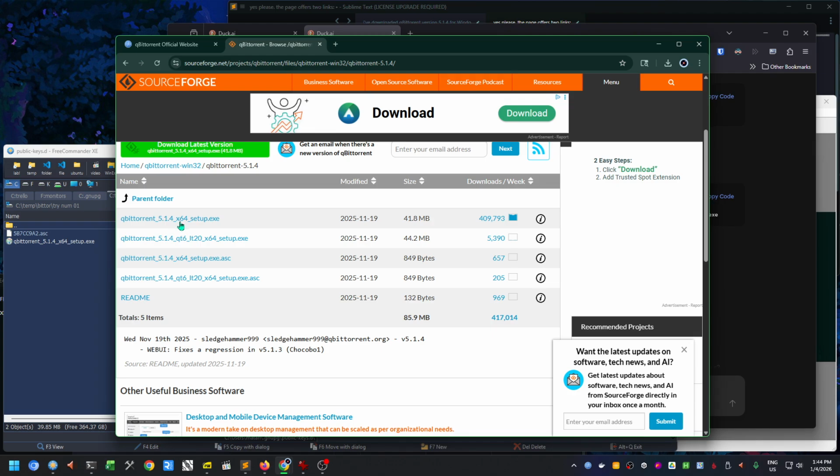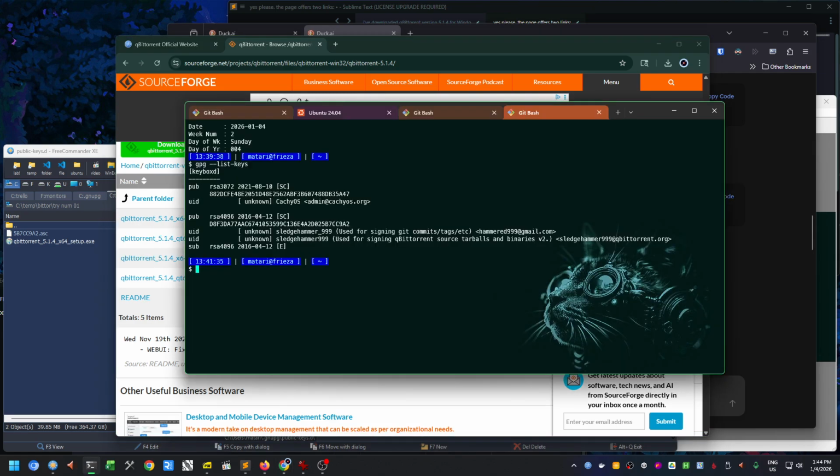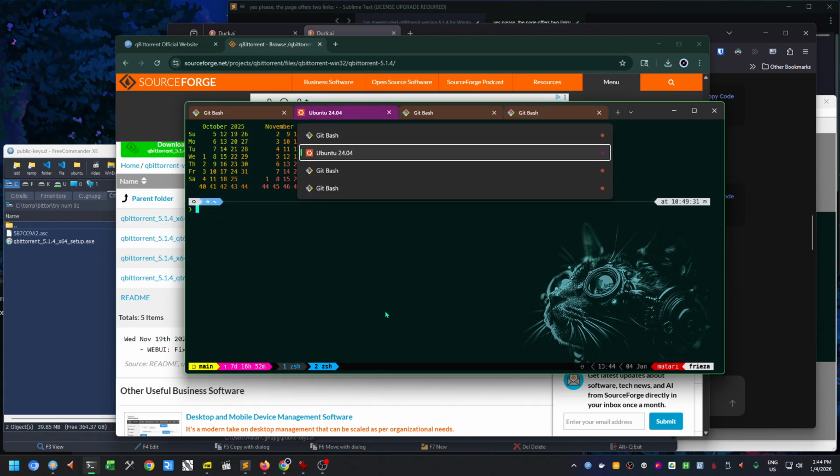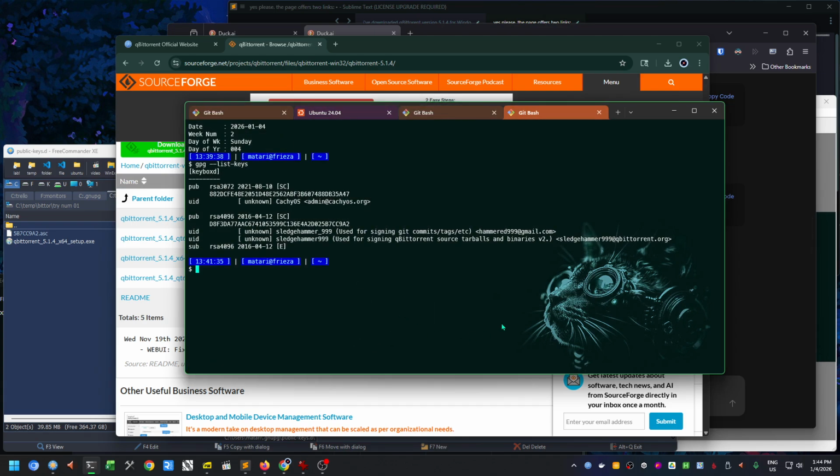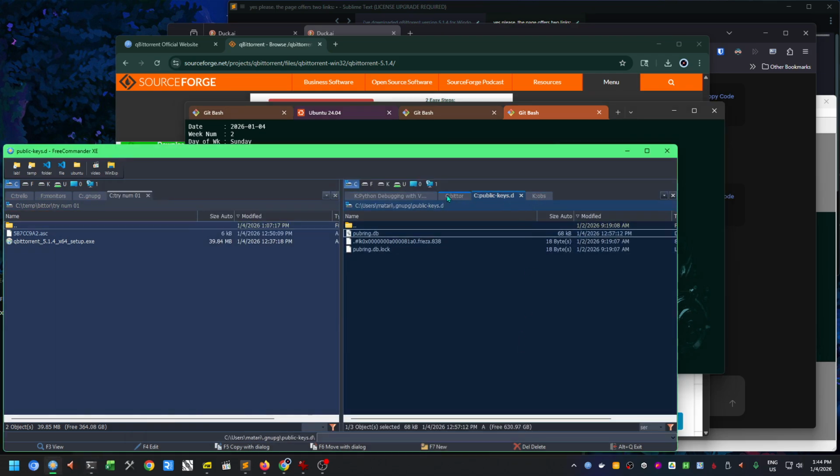One just says executable 64-bit. This one says Qt. I went with this one, which matches the file naming convention of this one. So I grabbed that, which is the installer, and then I grabbed this signature file, the file ending in .asc, and I put it in here. Let me see, I guess we'll use this guy. Oh, let me open the folder. I put it in the temp folder.